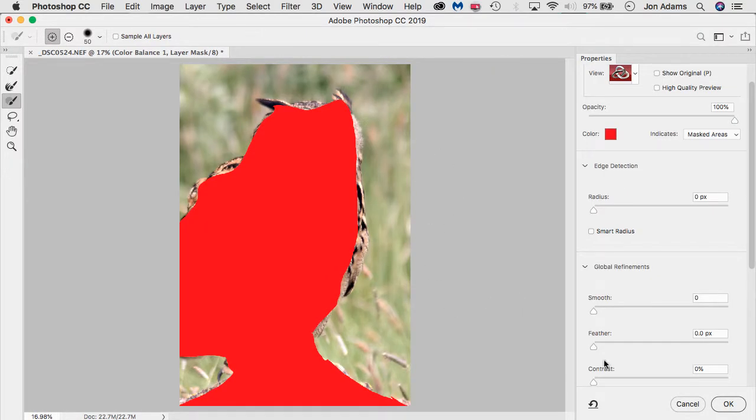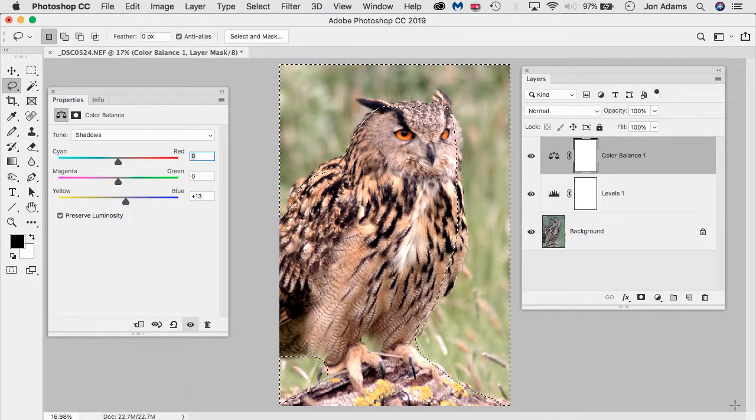And the only slider we need is the feather slider, so we take that up to around about 80. It will be more on a higher resolution image or less on a lower resolution image, but you can see the softness you're creating, so that's fine. We click OK to set down that change.